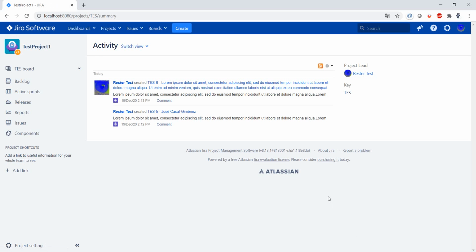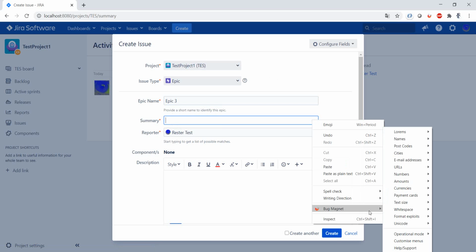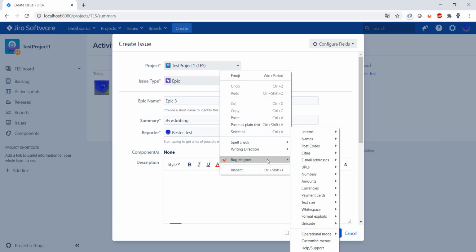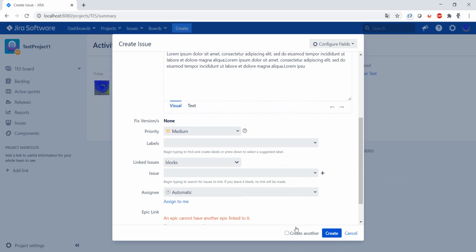Okay, let's press C on the keyboard and the create issue dialog has opened. Okay, now let's create a third epic. We add a summary. Let's add a city as a summary. A description. And we can press create.